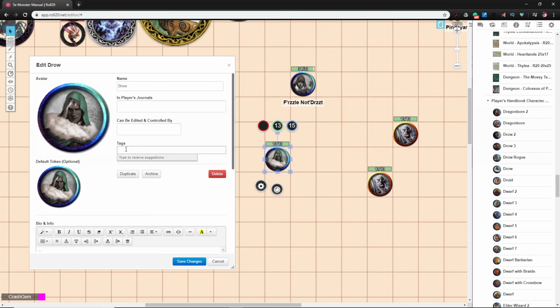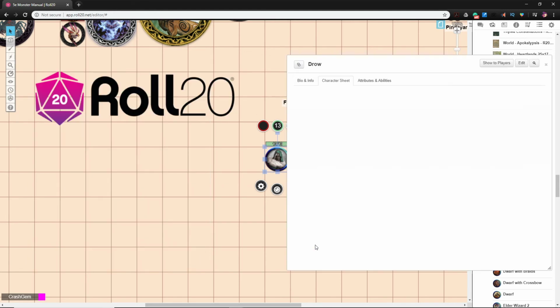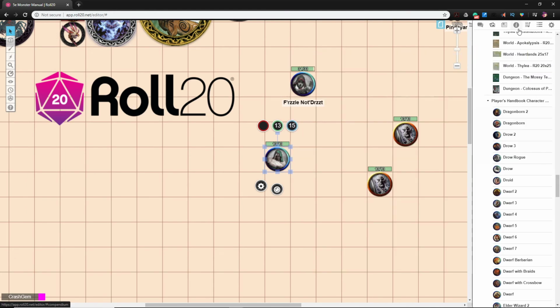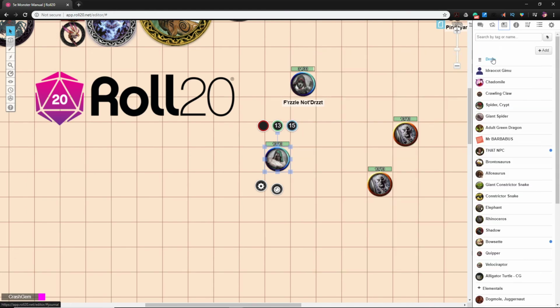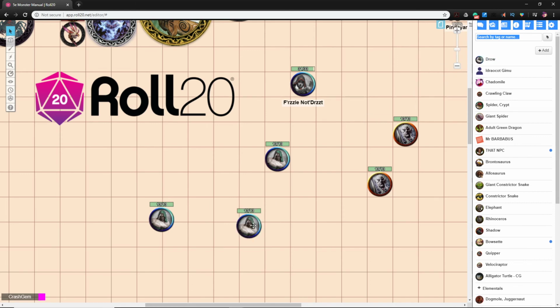And if I wanted to make my experience even easier, I could say Drow, Elf. I could add all sorts of tags here to make searching for this miniature later easier. Lots of cool stuff you could do here. I'm going to go ahead and save it. And now, if I go over to Drow and I drag it out, it's the new art. You see? Cool.